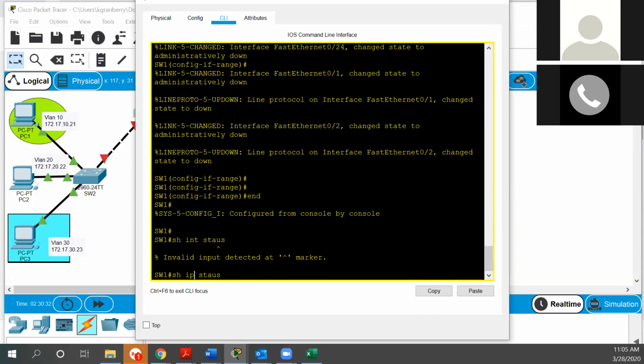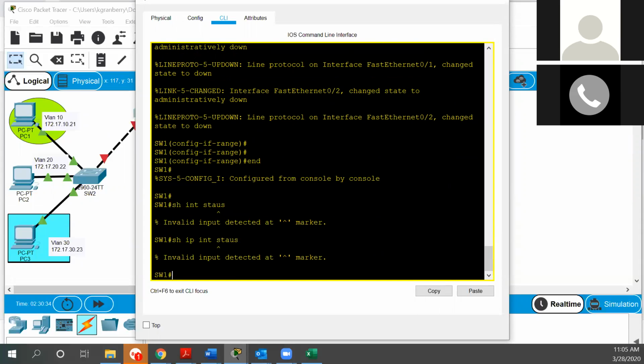Packet Tracer. Did I tell you guys I love Packet Tracer? Well, anyway, in the real world, if you did show interface status, oh, maybe if I could spell.